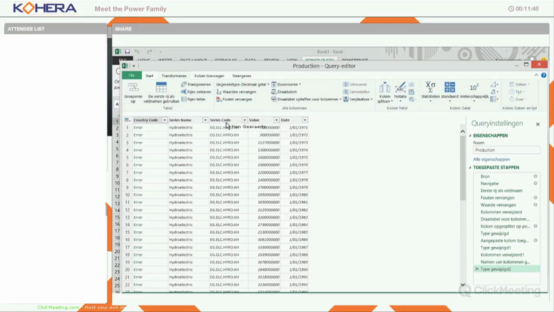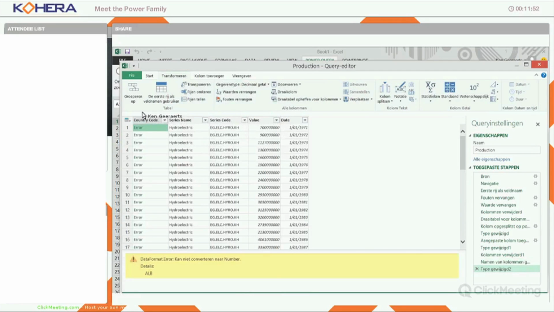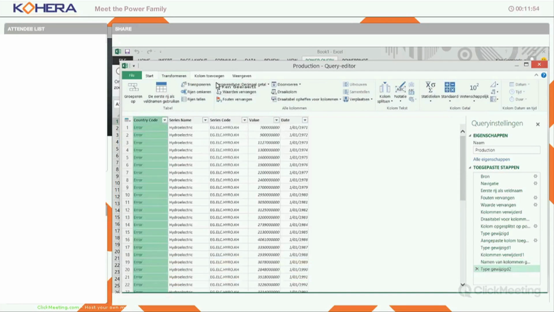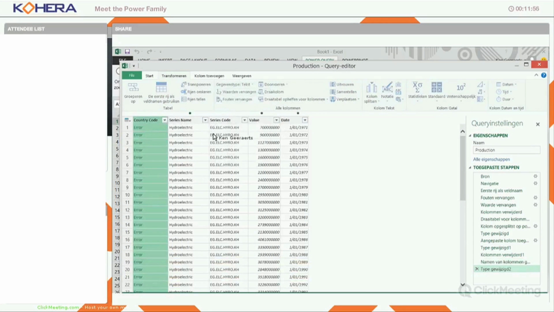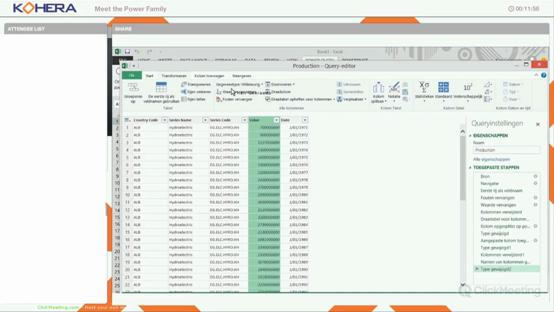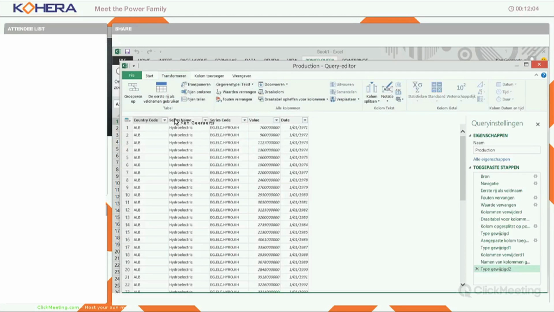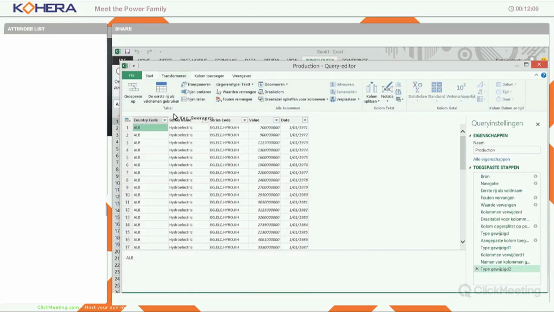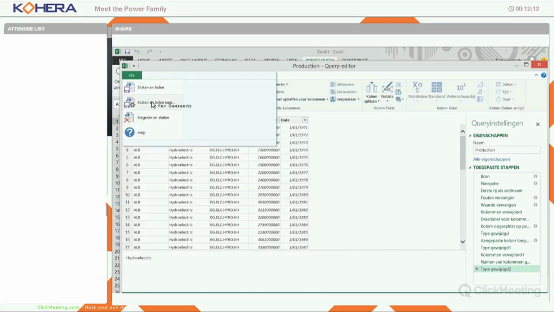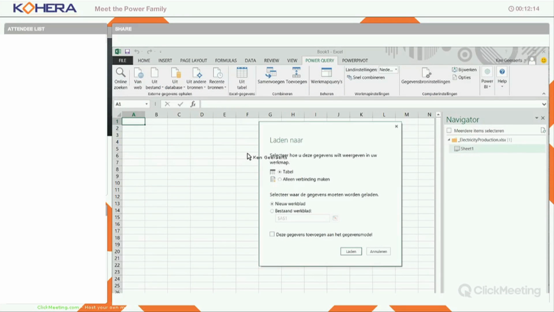We have the date field, I think everything's... Oh, why is there an error here? It's text. I was standing on the wrong number, so it seems. Right, much better. So we have country code, series name, series code, a value and a date. I think that's good enough, and we're gonna close and load it to a data model.